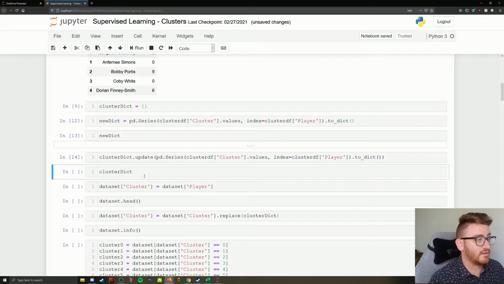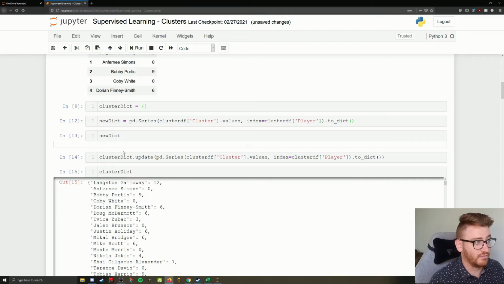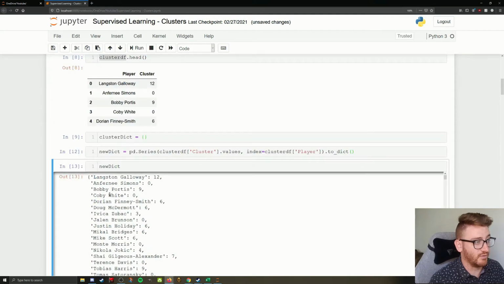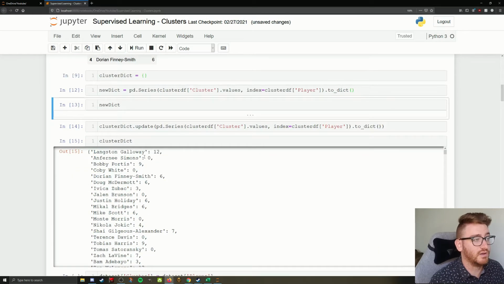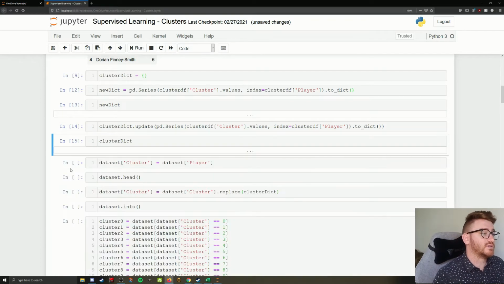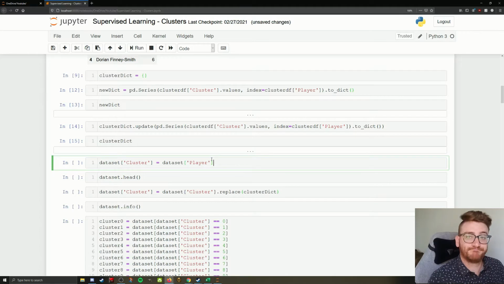So we can go ahead and run that, and now we take a look at cluster dict. Now that we've updated, we have the exact same thing as we had up here for new dict, right? Langston Galloway 12, Anthony Simon 0. Now, as far as getting this into our data set, Pandas has a replace function, and I think we've gone over it in a previous video. If not, I may have just mentioned it. But it's a pretty easy way, especially if you're working with dictionaries, which is what I like to do if I'm having single data sets like this.